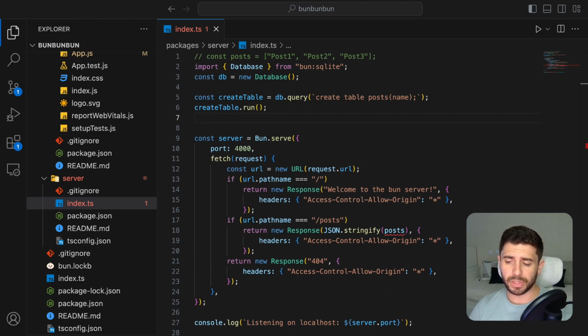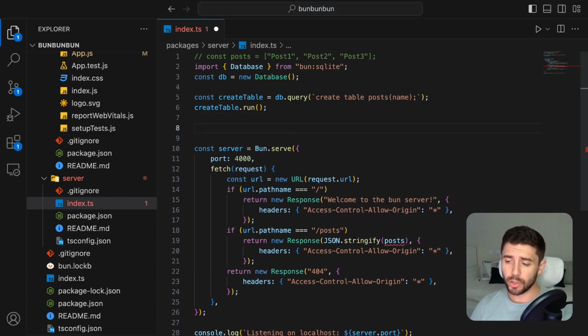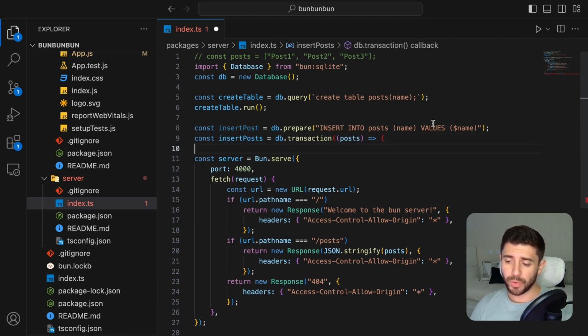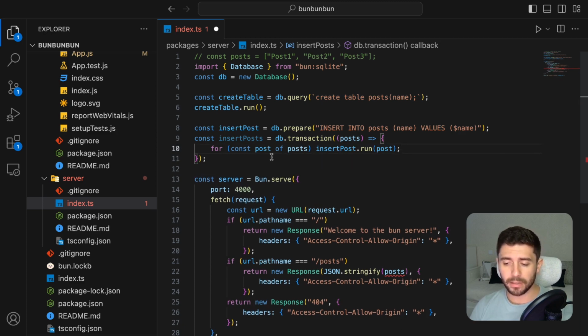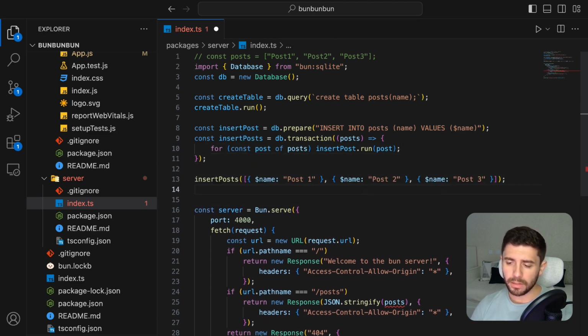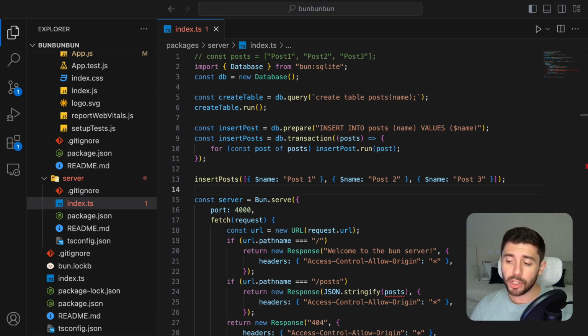Let's insert the posts atomically by creating a transaction. First, prepare the statement you want to turn into a transaction. In this case, it should be insert into the posts table the values of name. And now create a transaction that will receive the posts, and for each one, run the insert post statement. Now, by calling the insert posts with the values of each post, it will ensure that either all of the posts are saved to the database or none of them are.